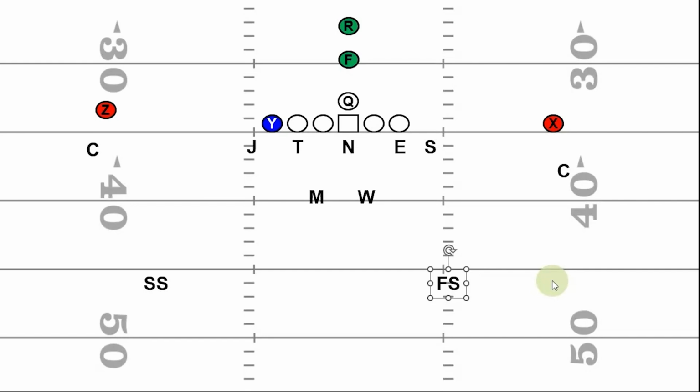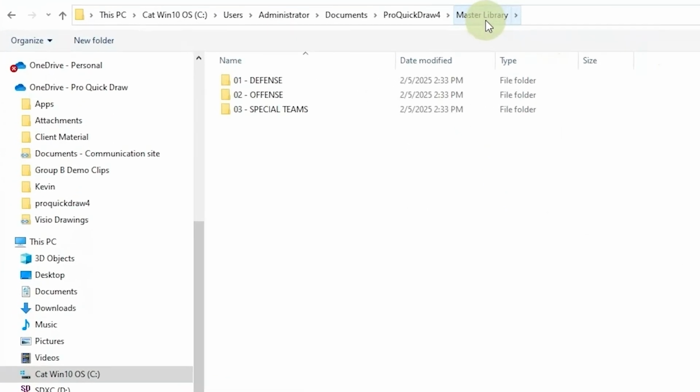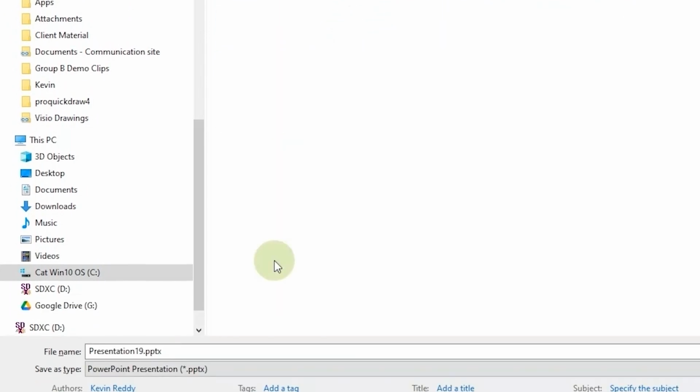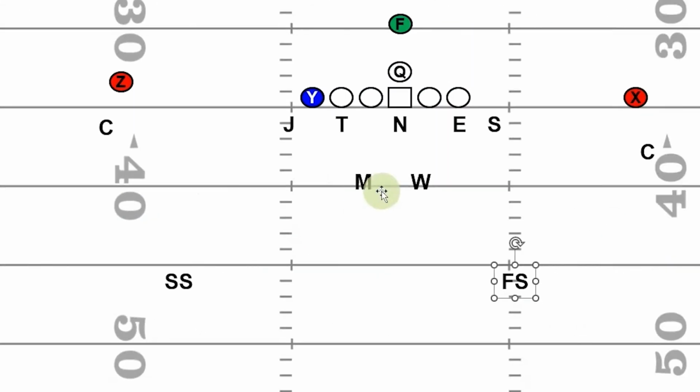So I'm going to go to File, Save As, or I can go Function F12. And I want to make sure that I'm in my master library underneath the Pro Quick Draw 4 folder. We're going to go to Defense, Defensive Alignments, and now I'm just going to type in regular base 2 core versus pro and hit save. Then we're going to build our next formation.